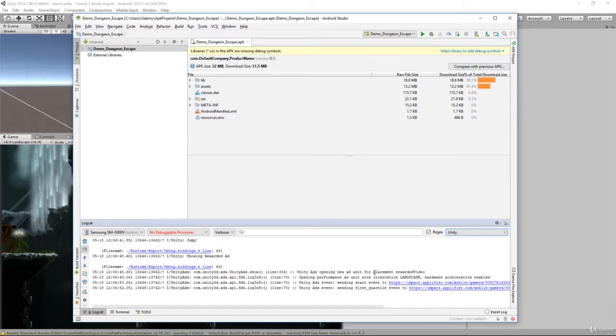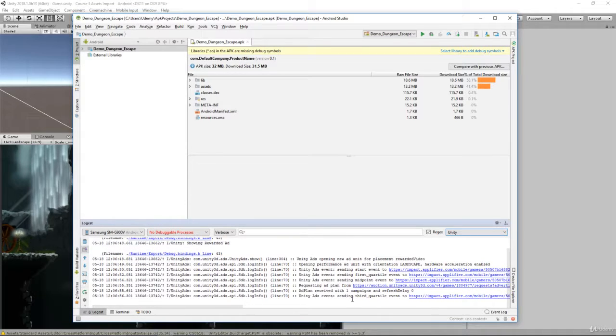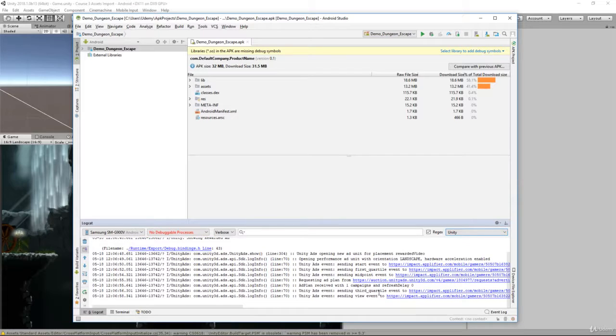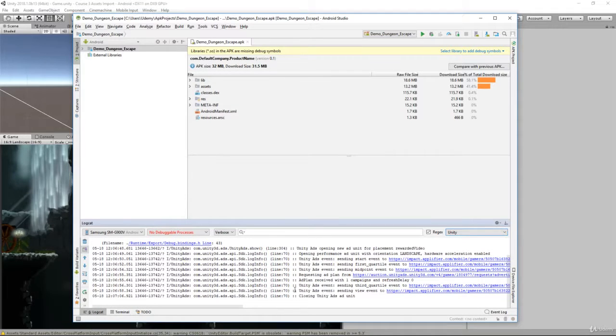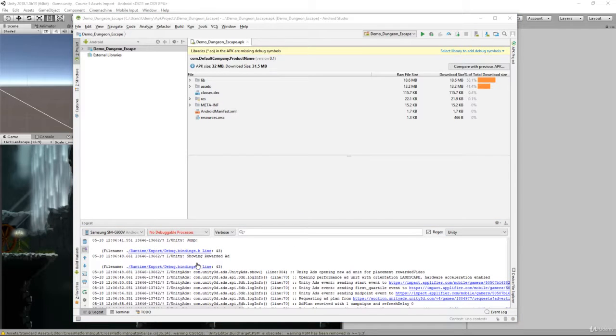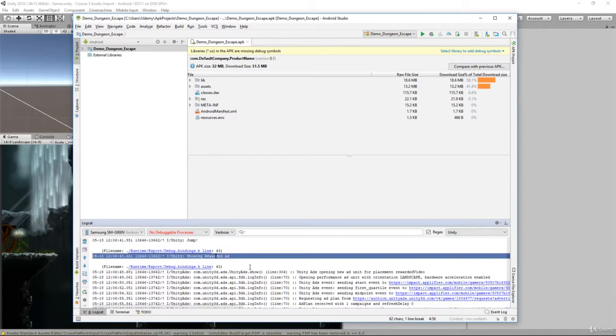You'll see here Unity ads opening new ad, sending start event, and Unity ads event sending third quarterly event, ad event sending view event. So you can actually see in real time what's happening during the Unity ads. And once I've watched it, it takes me back in. It says closing Unity ads, as well as here is our log for showing rewarded ad.